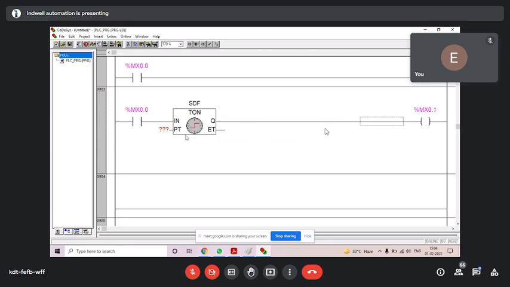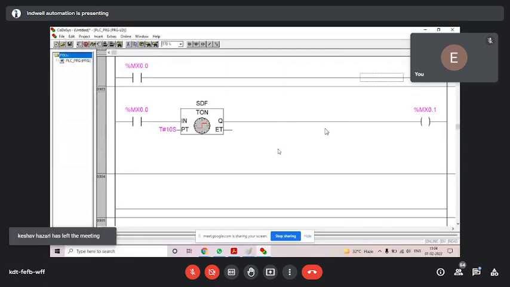Left side. Note down, left side of the timer. There you have to give T hash 10s for 10 seconds. For 5 seconds, T hash 5s. It is compulsory for Codesys. This is the syntax. It can change in different brands. So left side of the timer, you give T hash 10s, the time.